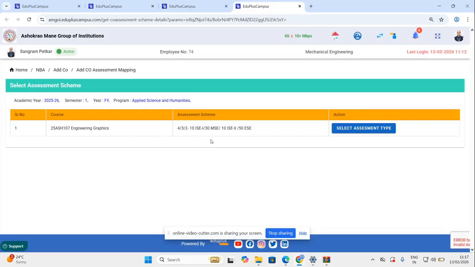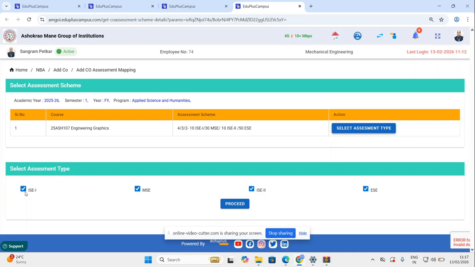Once we click on the CO assessment, this is the assessment scheme that is applied by the examination COE for this subject, that is ISC 1, MSC, ISC 2, and ESC. So we click on select assessment type for the subject, and these tabs are available at the bottom. We check these boxes as per the assessment scheme applied for our subject: ISC 1, MSC, ISC 2, ESC. Once we click on this, we click on the proceed button.